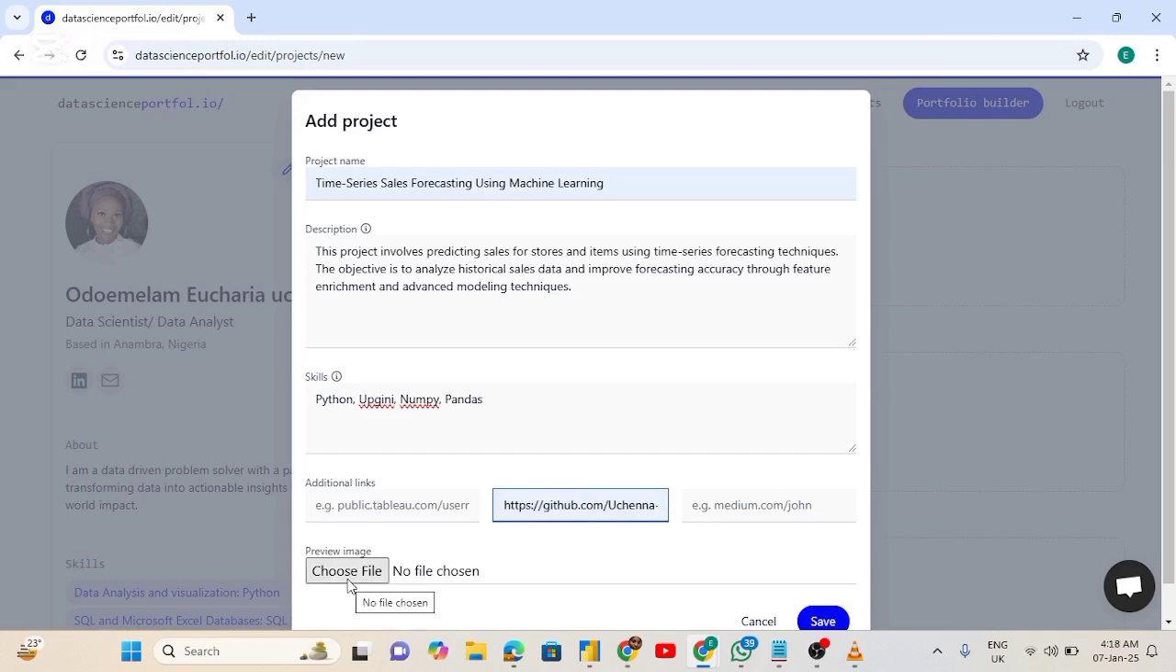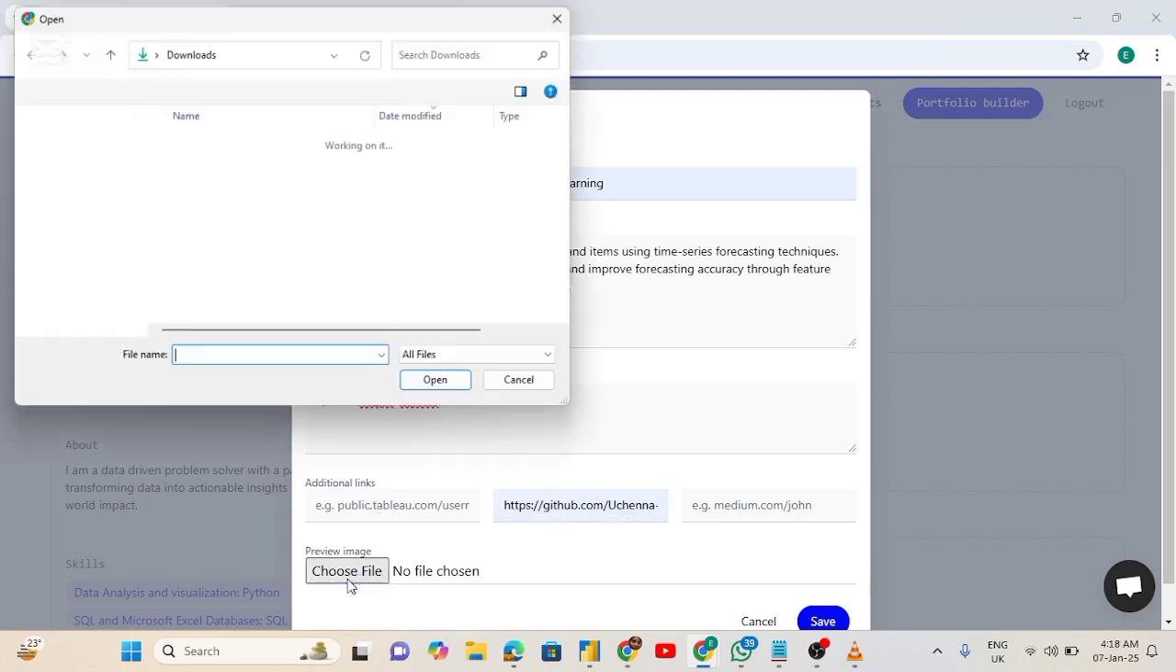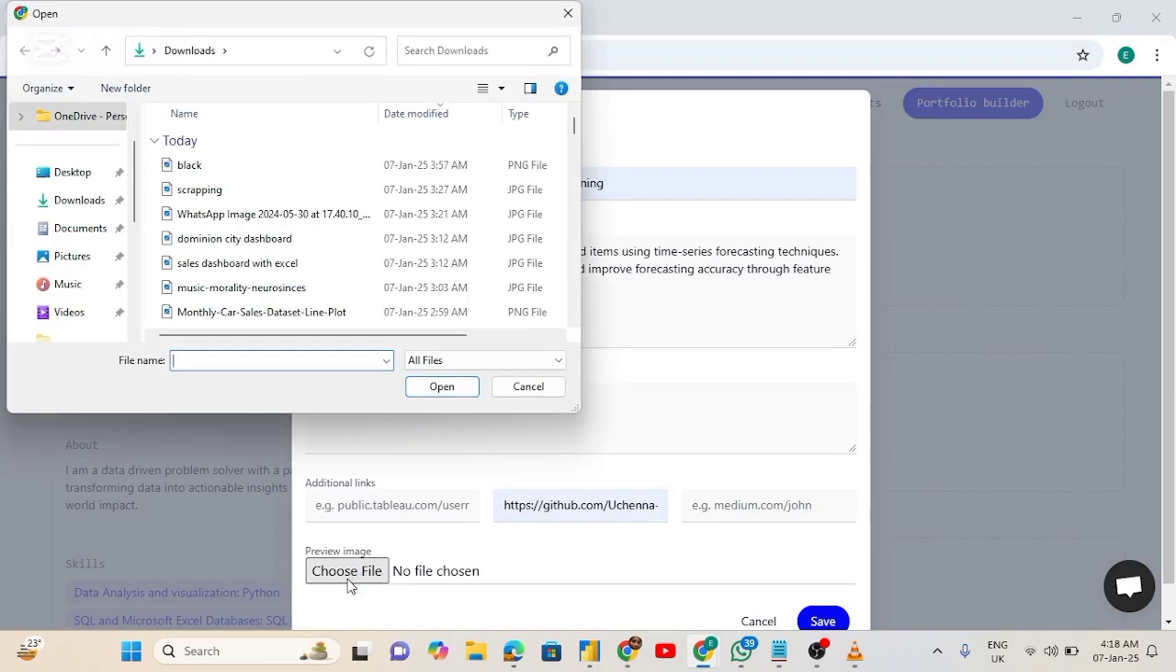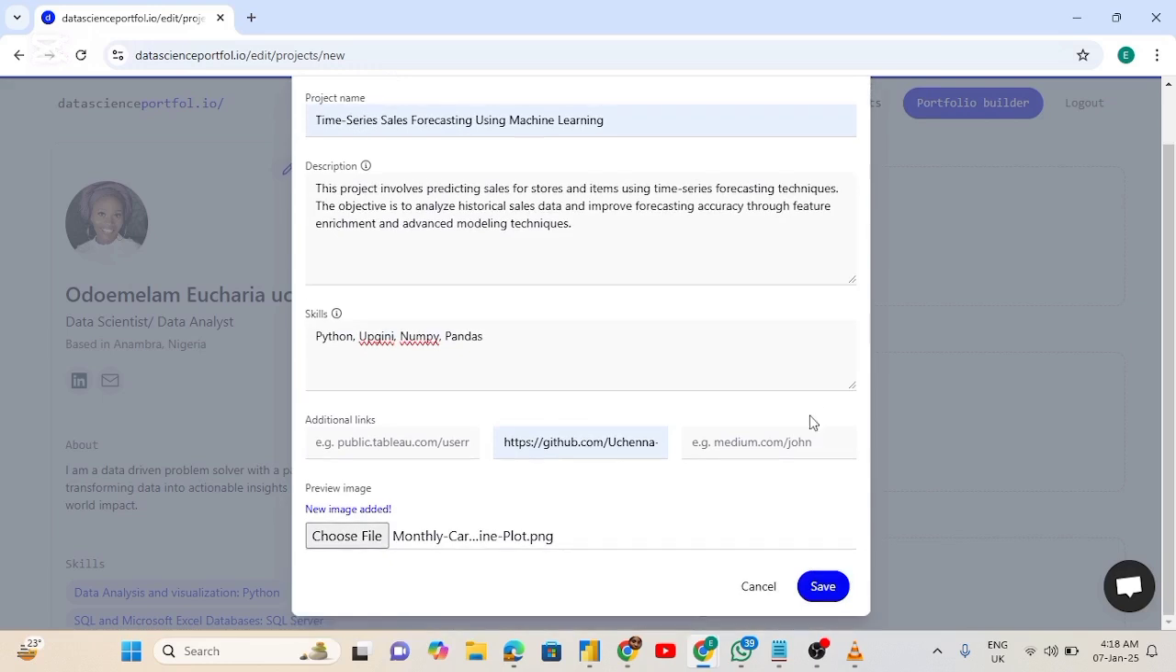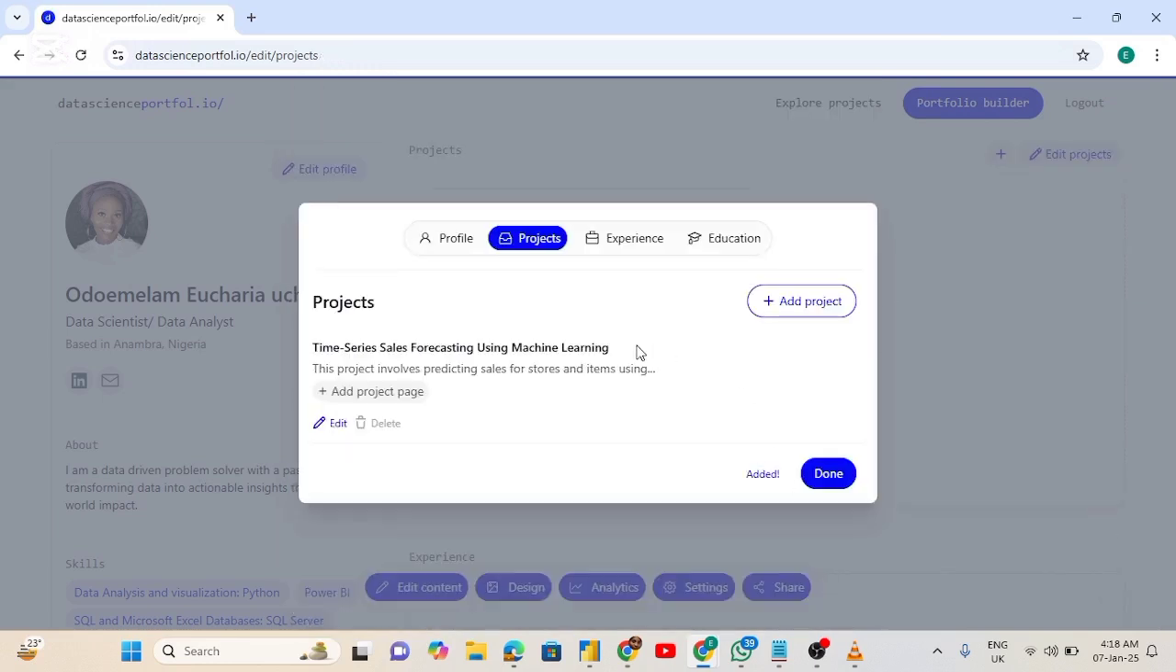The next thing now is to put in the image. It's good to actually have a picture, the face of the project. I already downloaded this one. Then it's asking to crop, so I just click on crop, and we are done. Then we say save. Now we've uploaded one of our projects.